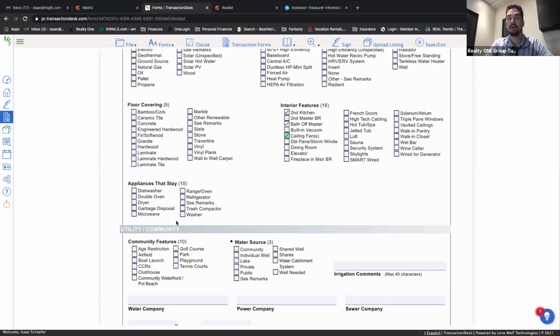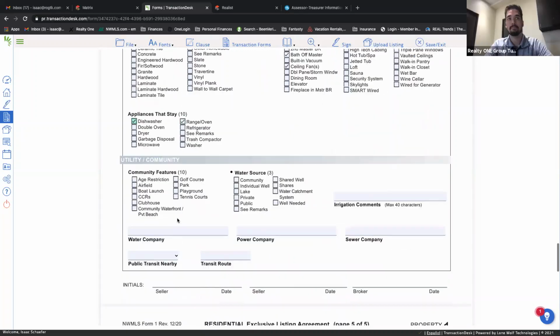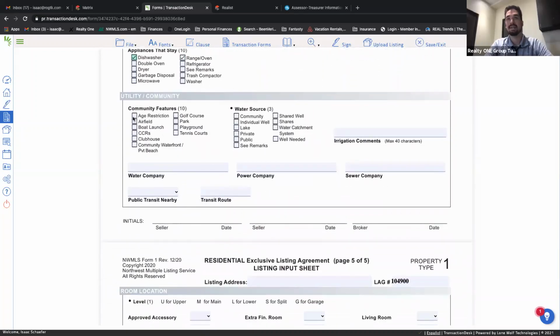This is an important one. Ask them ahead of time, what do the appliances say? Are you taking your washer and dryer? Are you taking your refrigerator? Obviously, well, maybe this isn't obvious, just so you know, you can't get financing unless there's a range and an oven included. And then just check the other ones that apply.